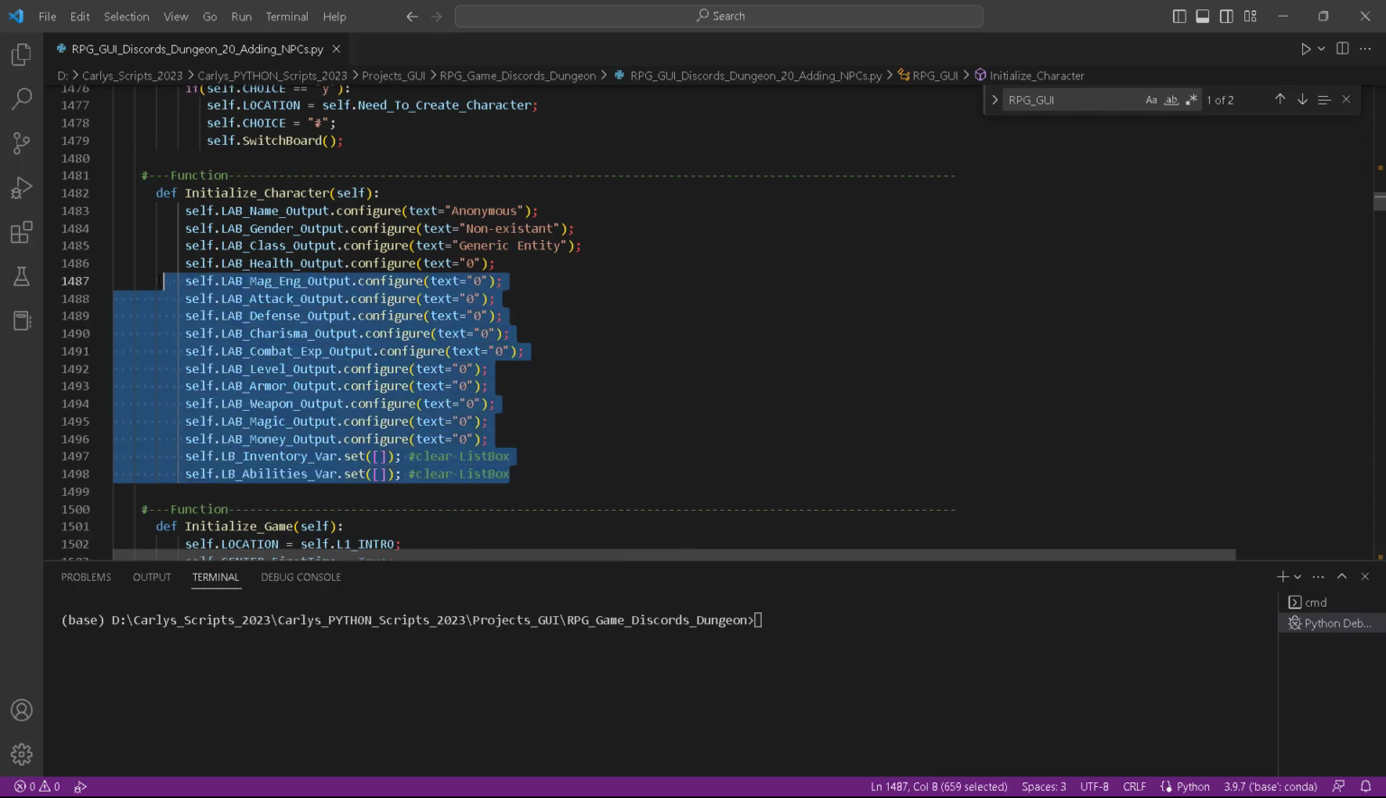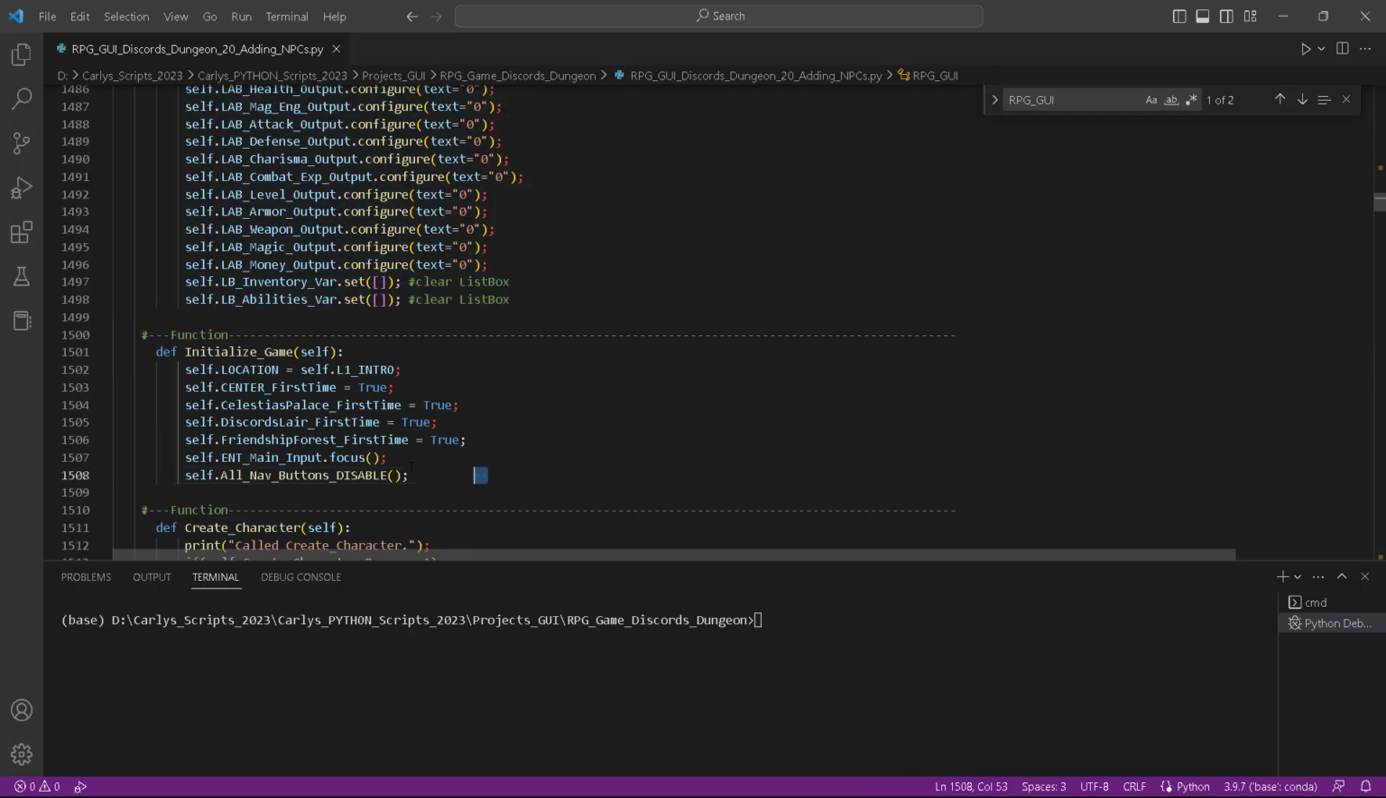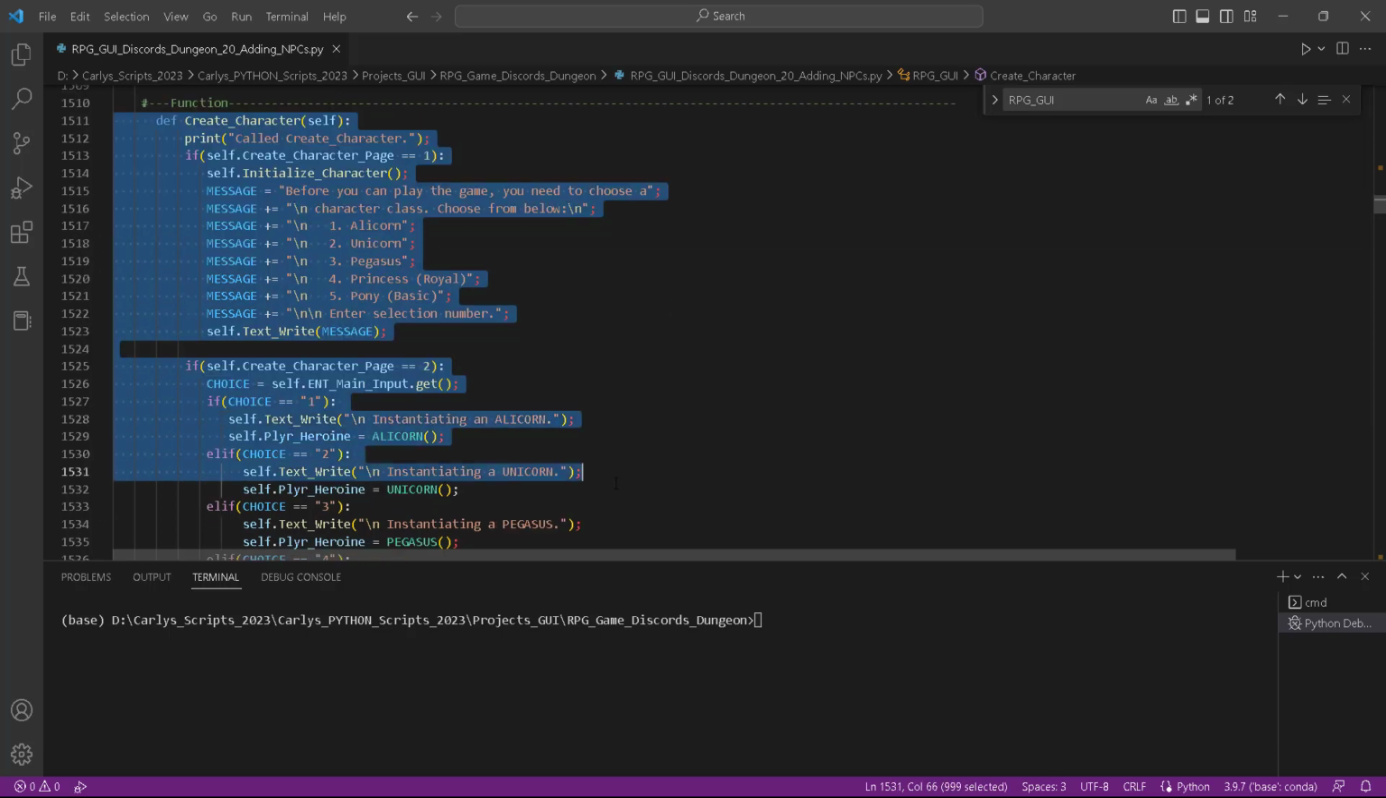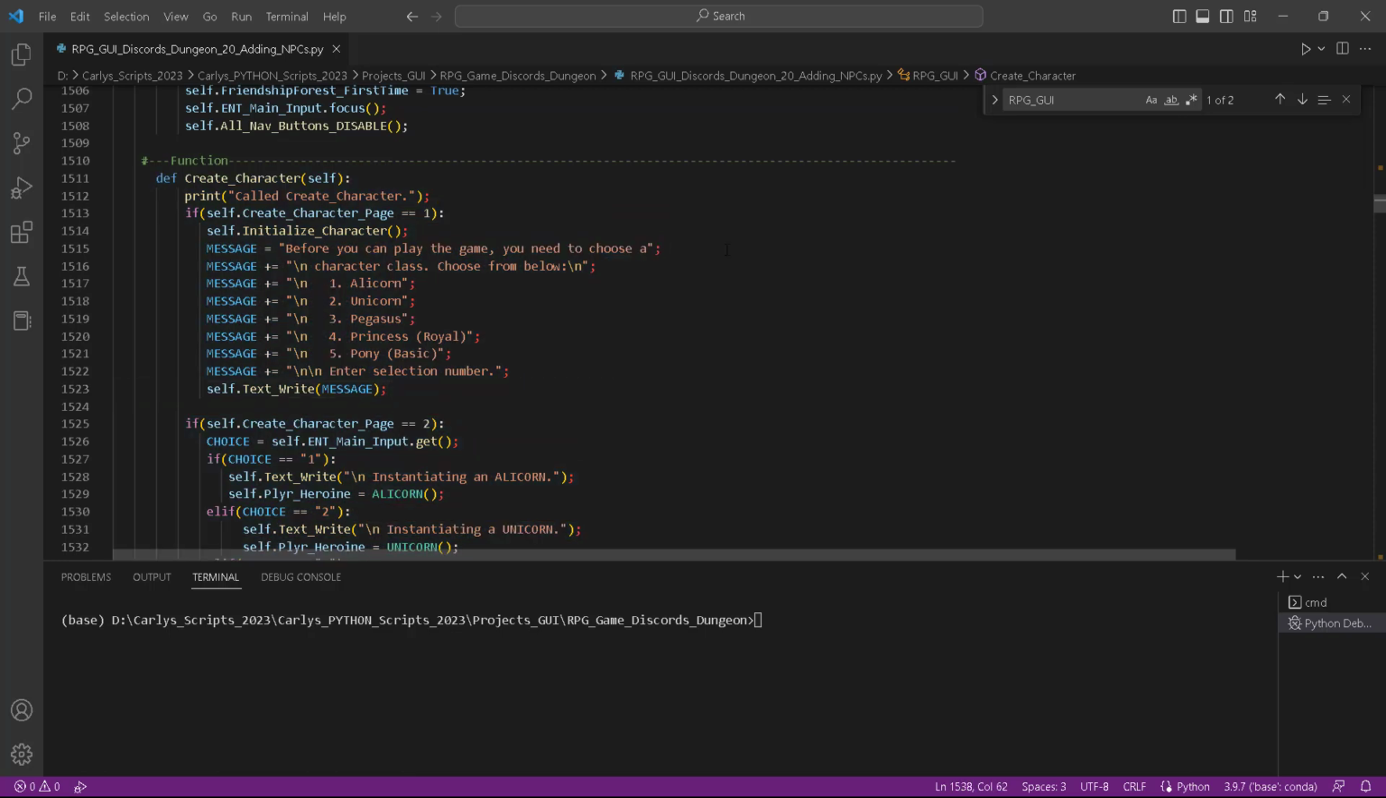These are functions to initialize the character and initialize the game. But here's the next important thing that we do, where we're building or instantiating a character. Here in create character, they're going to instantiate any of 5 classes of object that we give them choices for. So valid input options would be 1 through 5, okay? And we're going to call the initialize character method.